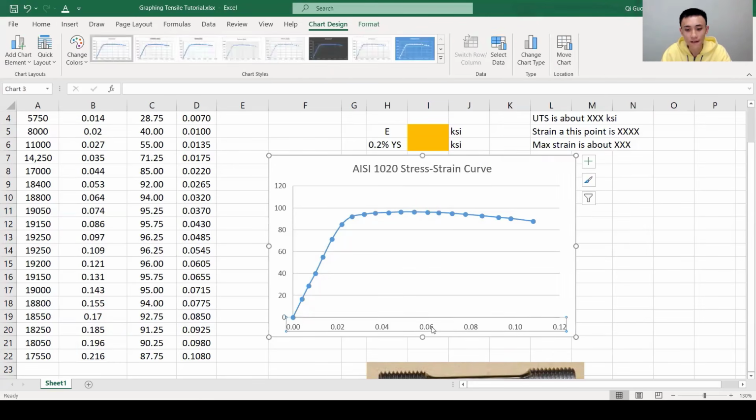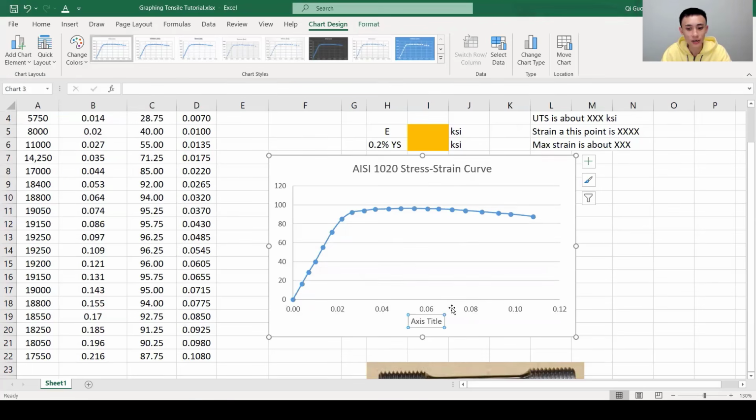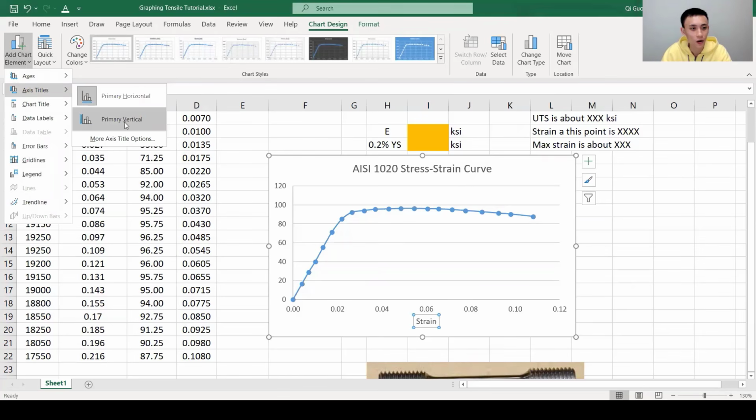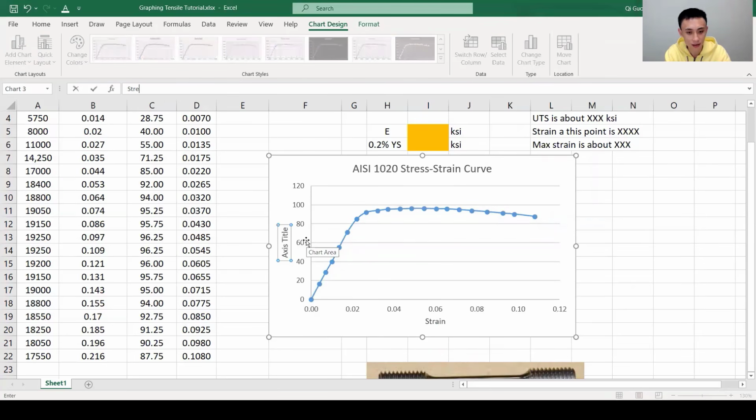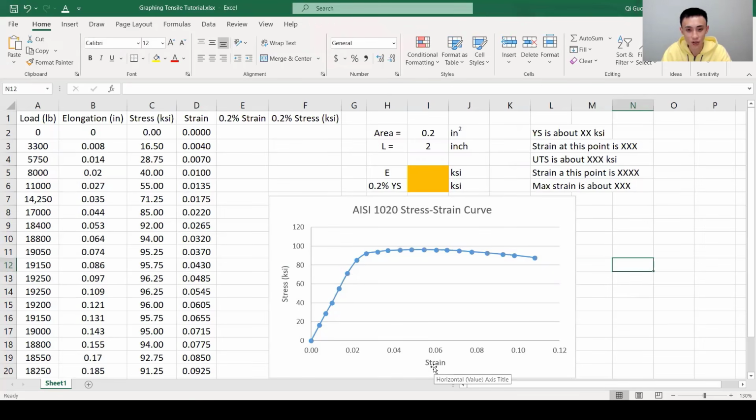And also we are going to give the x-axis title by clicking on add chart elements and primary horizontal, it's strain, enter, then add y-axis, which is stress, enter. And also for stress, we do have units, which is KSI. So let's add here as well, KSI. And for strain, it doesn't have units because it's an inch over inch. Okay, then let's save the work again.